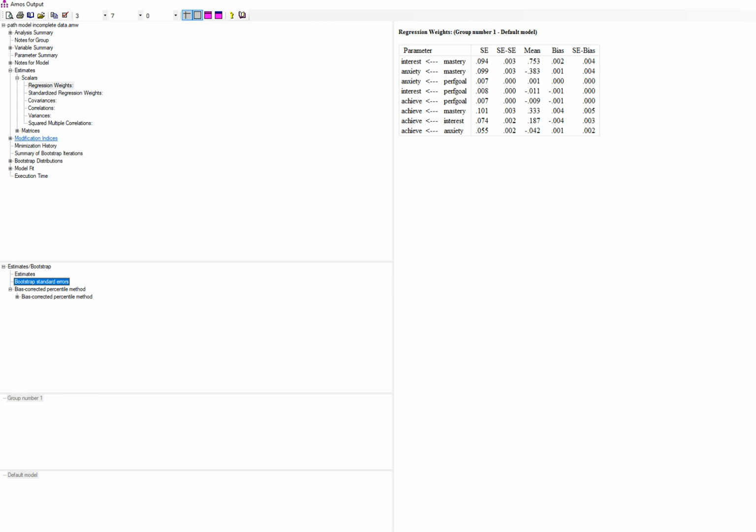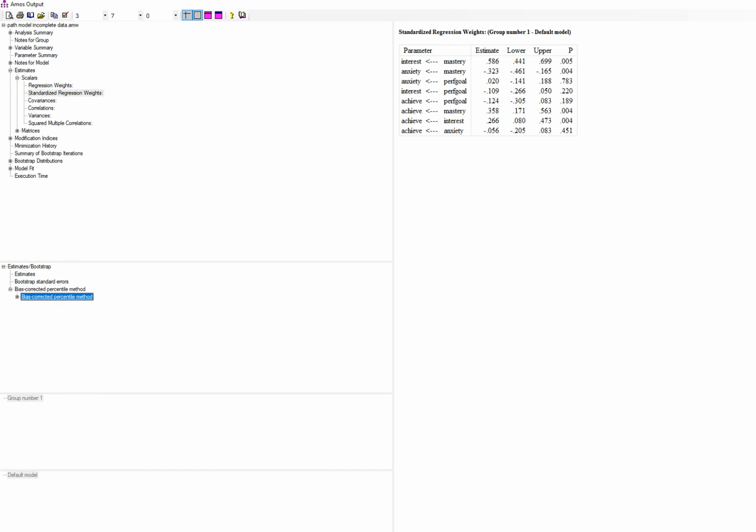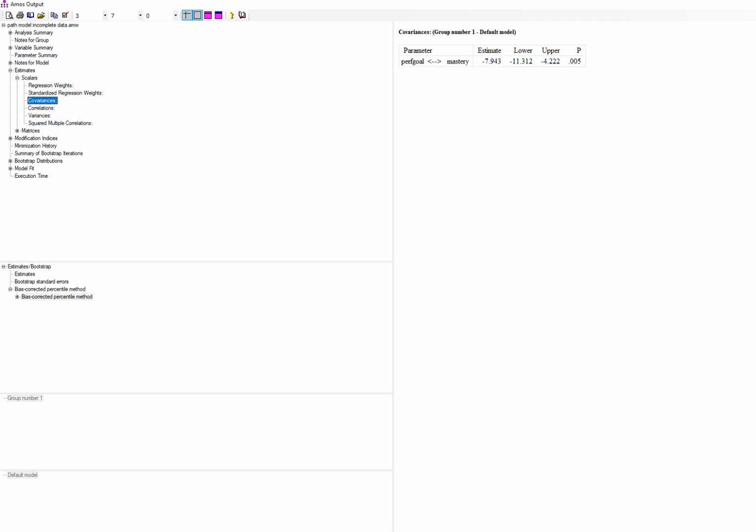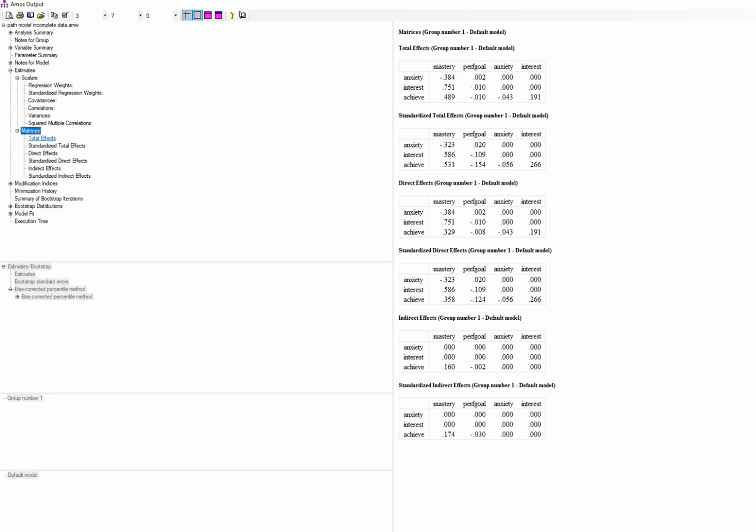If you want to look at, let's say, the standardized regression weights, you can also get the bootstrapped confidence intervals around the standardized weights. The same for the covariances right here. They're the lower and upper bound correlations. Even the squared multiple correlations, or the R-square value, so you can test those out in this case, using this particular method. If you go under matrices, you can see that we have total effects and direct and indirect effects.